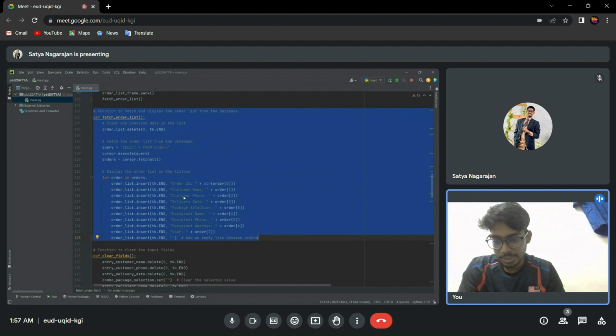Then it executes a select query, select from the order table in the database, using the cursor execute method. This query fetches all the orders from the order table in the database. Then the fetched orders are stored in the orders variable using the cursor fetchall method. This method retrieves all the rows returned by the query as a list of tuples.